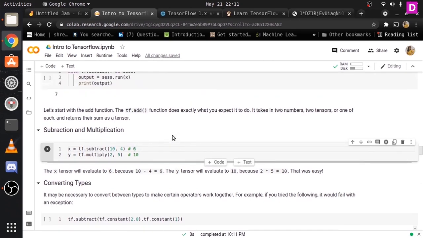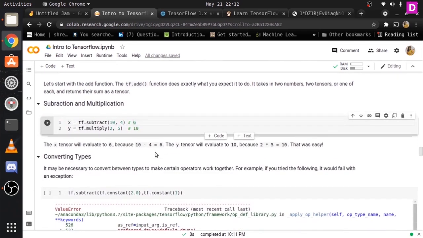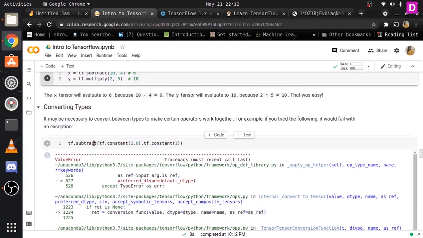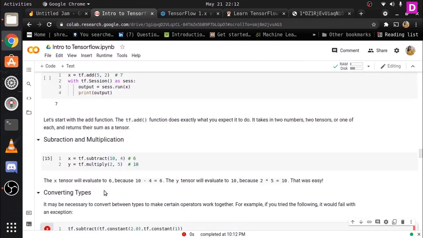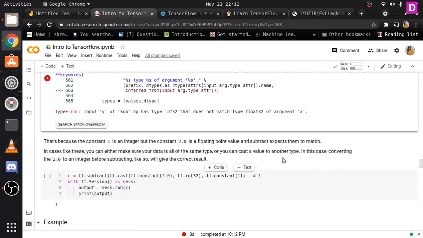One thing you need to understand, again like Python, is that you have to give the same data types, otherwise it will not work. So here I am subtracting and they are the same values. Now here there is another thing: I am subtracting a constant 2.0 with 1. You can understand this is a float value, and this is a basic integer 1. So this will not run. It will give you a value error. See, sub op. Op means operation, like I said. So for sub op, it has two data types that do not match with each other, so this operation cannot be done.